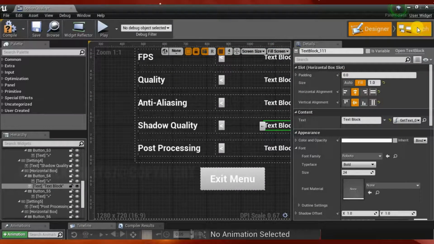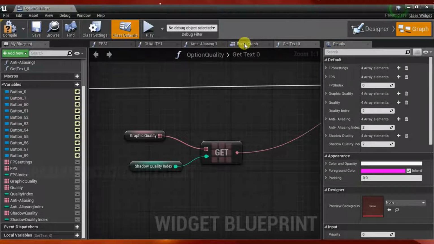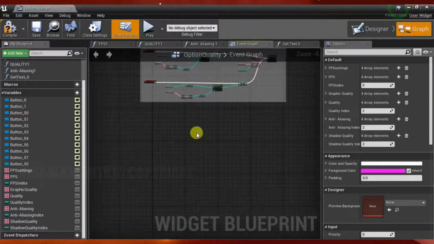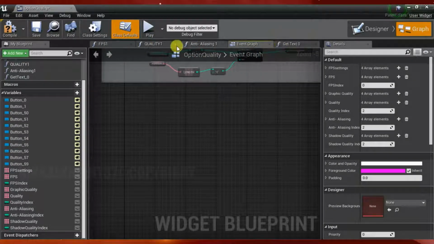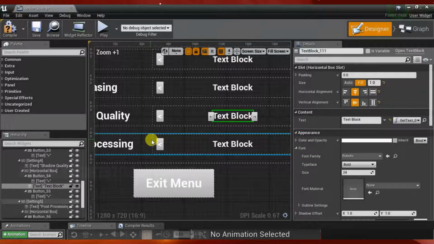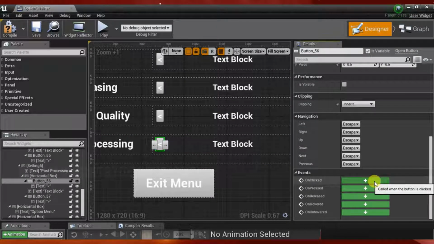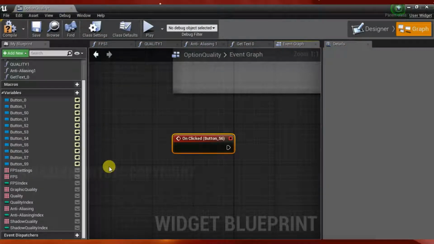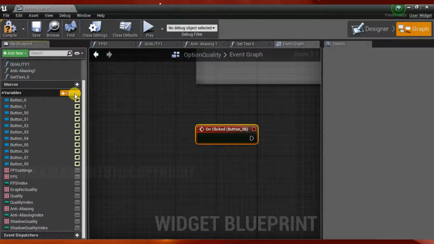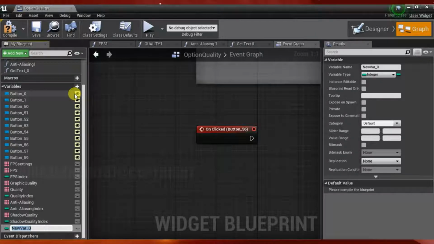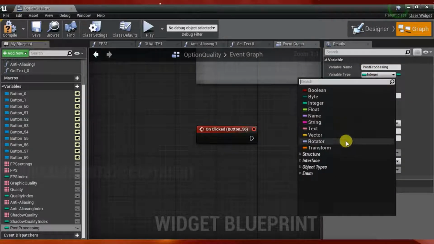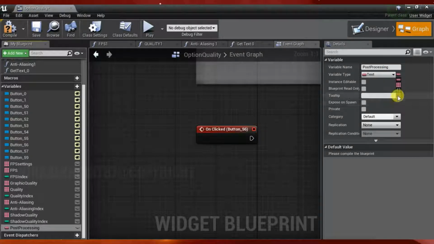processing. Let's go to our graph view. Here, what we'll be making is that we actually want to select the button right here and create an on click event. In this situation we should create a variable called post processing, and change it to text and an array.